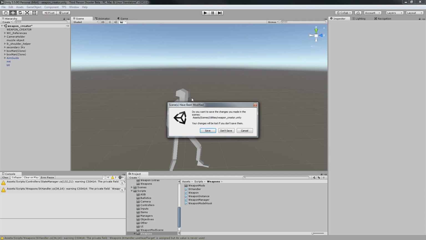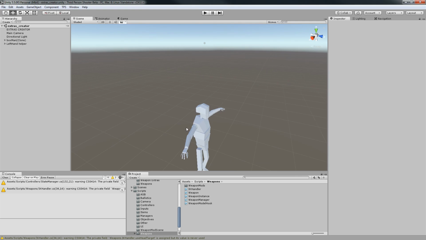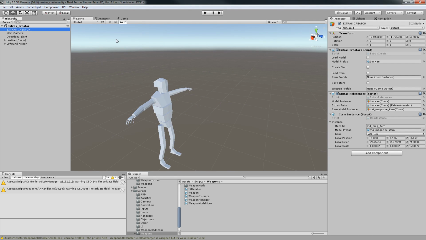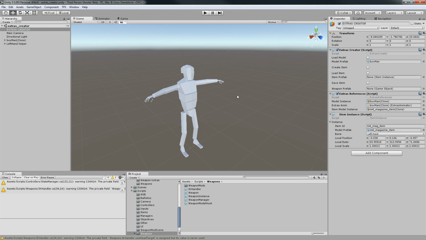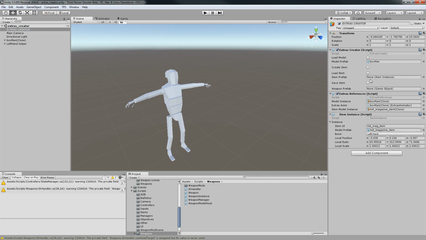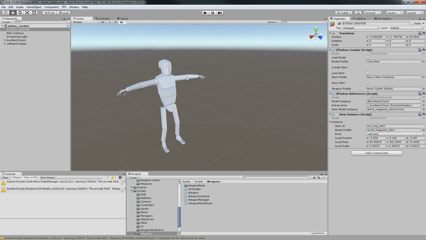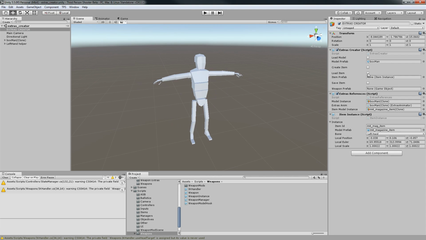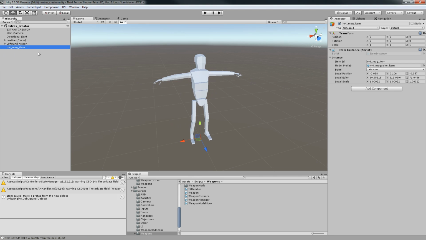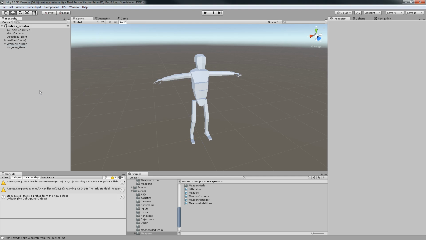So we need another scene. Let's not save, there's no need to save. Again, the same idea as with the weapon creator. Have a creator, an extras creator in this case, and update, fix everything we want to have over here, save, and we get an extra item. We make this into a prefab and we add it into the resources manager. You can see that it's fairly simpler. We only have 6 values to worry about.